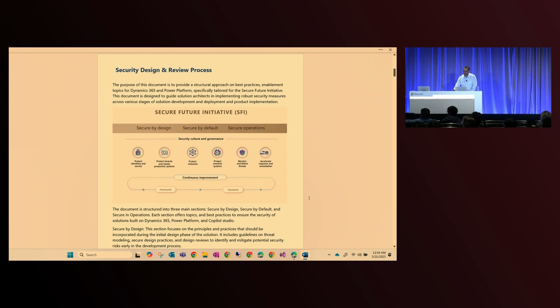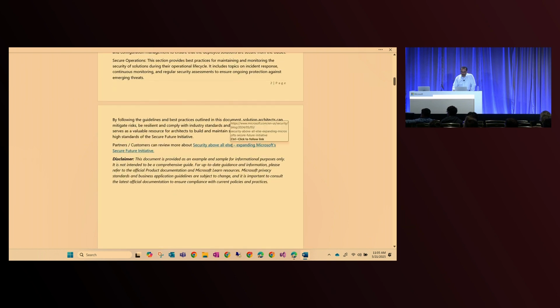Essentially, it talks about protecting the identities, how to protect the tenants, protecting the networks and sensitive information, and monitoring these things. And if something happens, if breaches happen, how to accelerate response to that. So if you need more literature, you can go into this link.